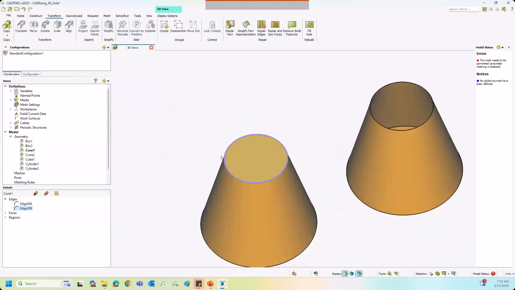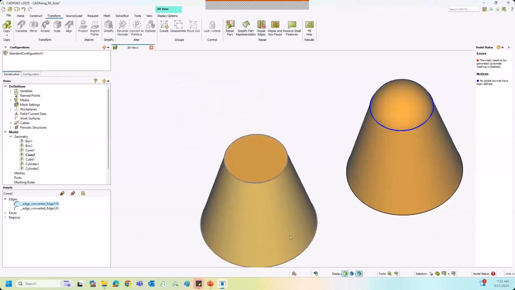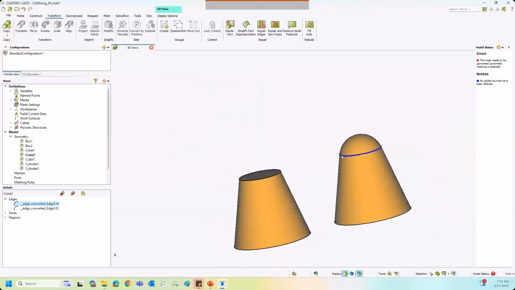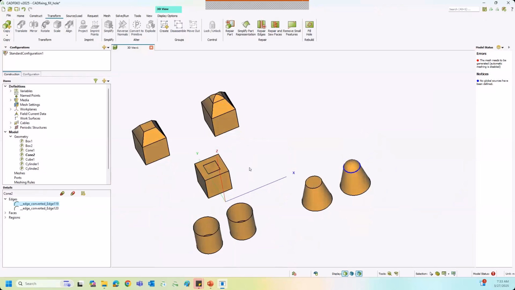So it closes the hole in this fashion. But if I select the other one, and use the smooth face-to-face transition. Click OK. So now you can see how the hole is closed. So this way, using the rebuild tool, we can fill the holes in a geometry to reconstruct the entire geometry.